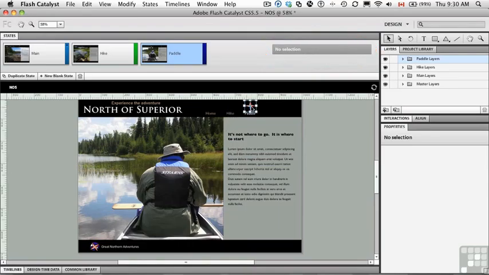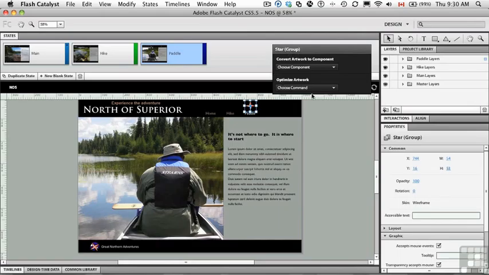Other little feature here, what you see is no selection. This is actually called the HUD. If I select something, the HUD lights up. And this is where components are created, and we'll get into that in a few minutes.